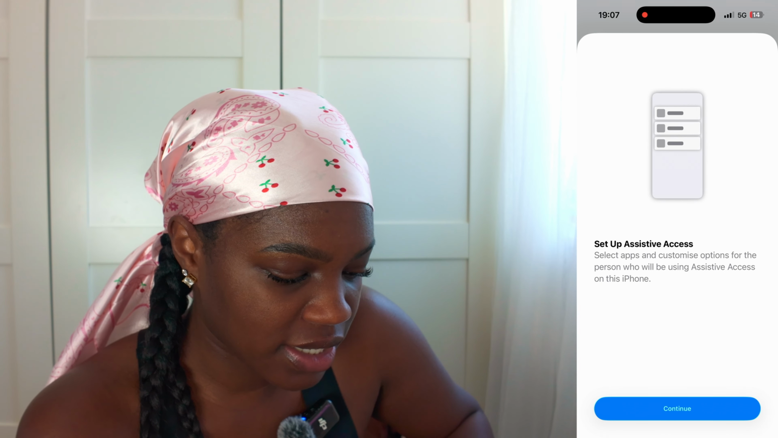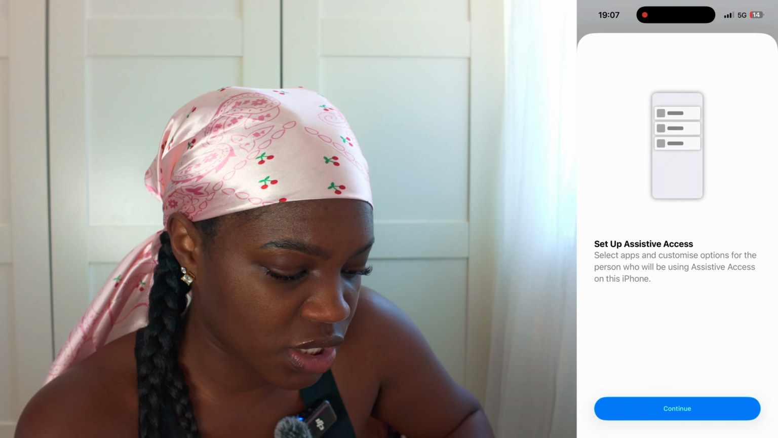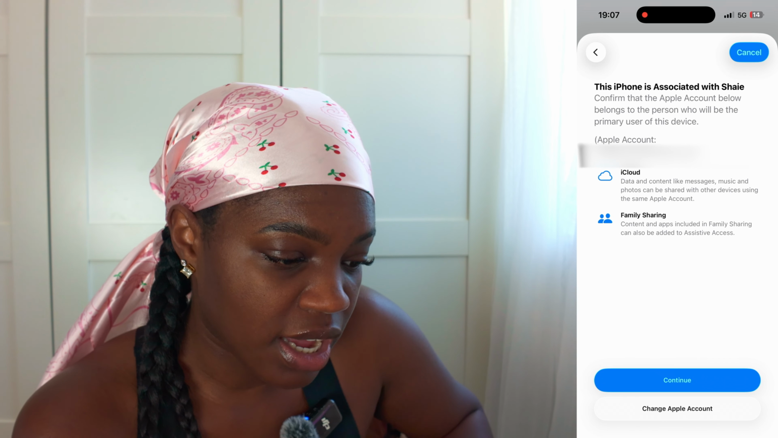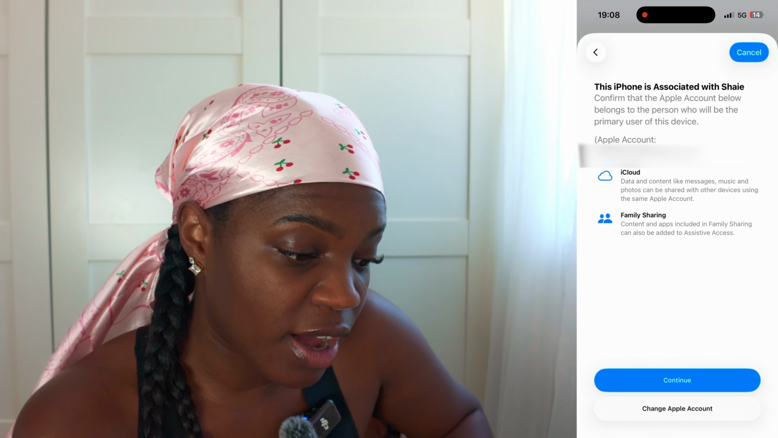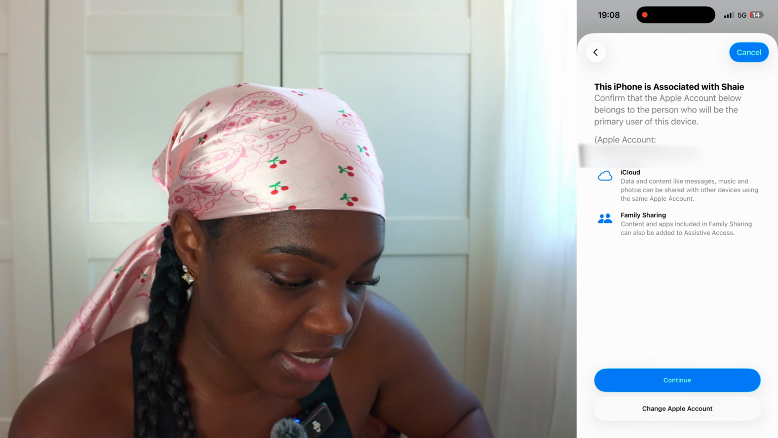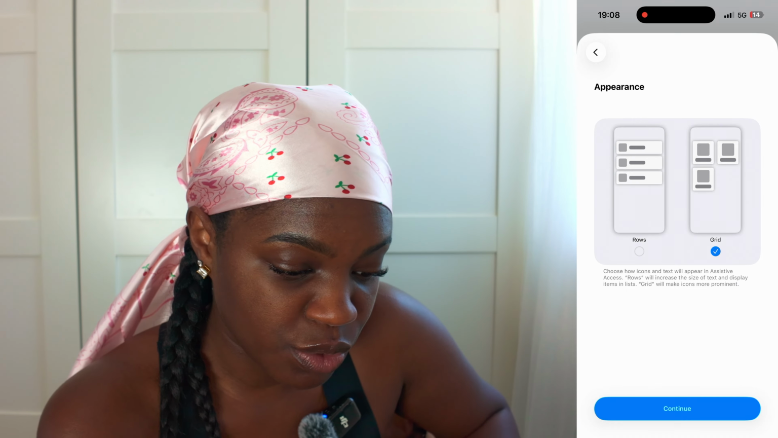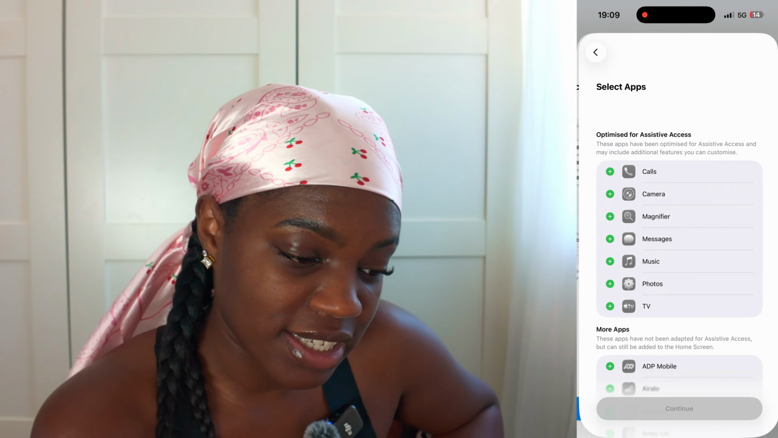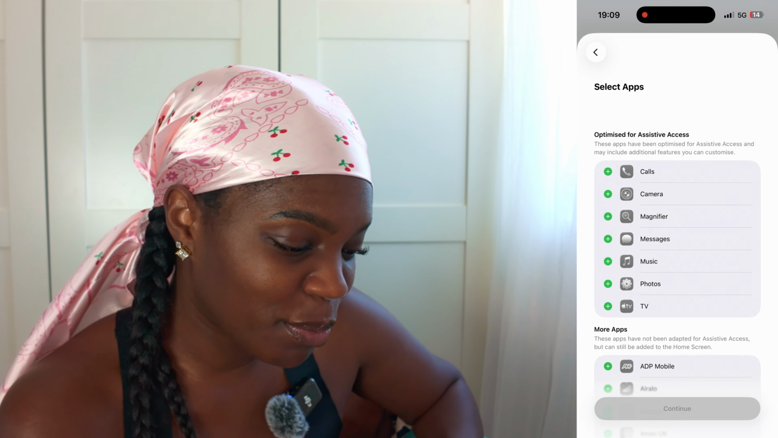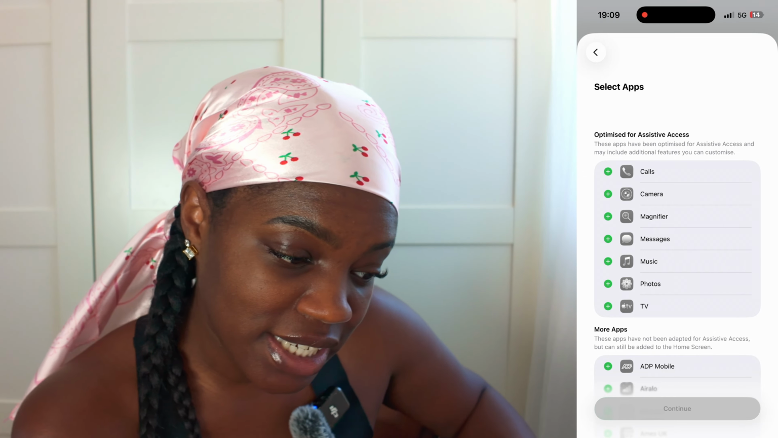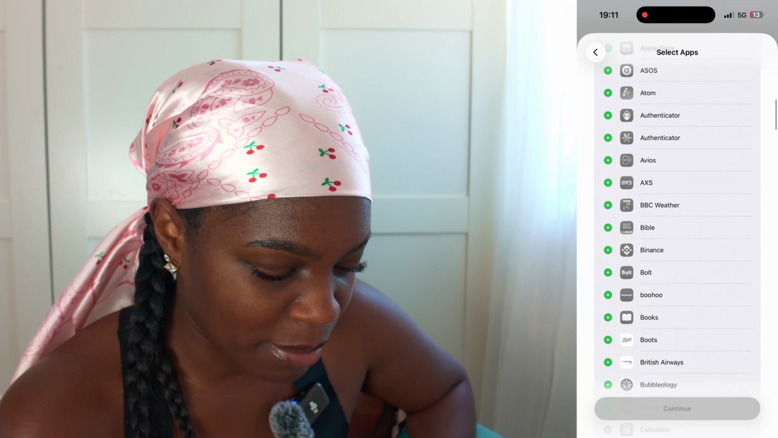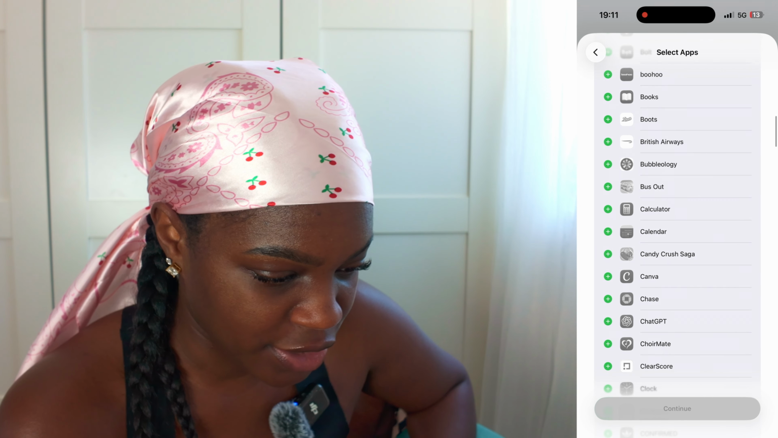Select apps and customize options for the person who will be using assistive access on this iPhone. Continue. This iPhone is associated with Shay. Confirm that the Apple account below belongs to the person who will be the primary user of this device. Nice. So I can have rows or I can have a grid. Let's try grid. These are the apps that I can choose to be accessible to me, essentially. In the first portion of the screen, I have the recommended apps that my iPhone suggests, and then I can add all the rest of the apps that I have on my phone if I so choose.